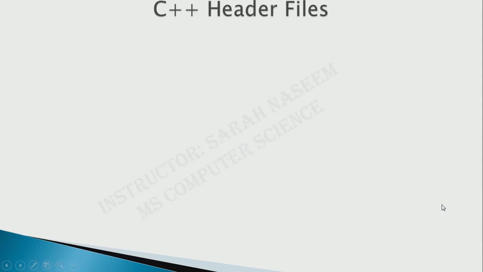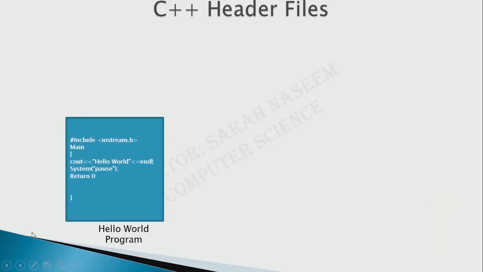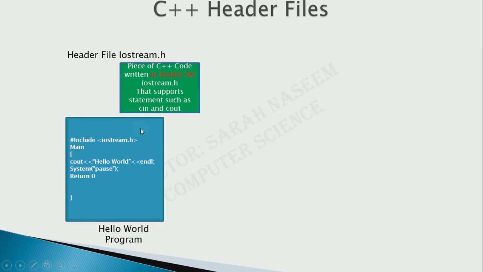Now let's look at the procedure through which code from the header file is included in the main C++ program. So, this is our hello world program in blue color, and this is the piece of code written in the header file iostream.h. The statement #include iostream.h in the hello world program basically tells the preprocessor to include the piece of C++ code written in the header file.